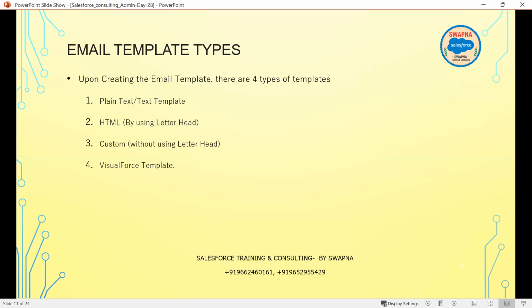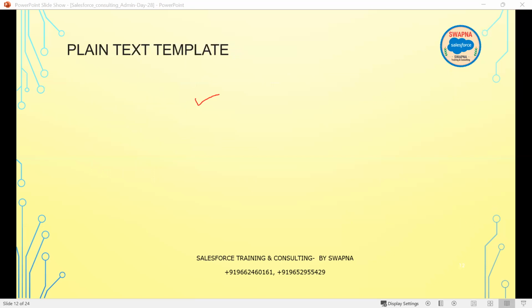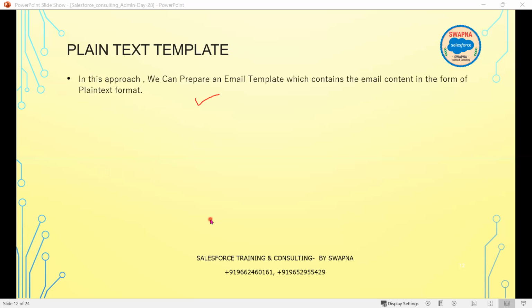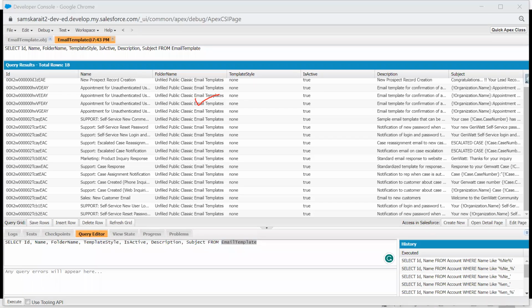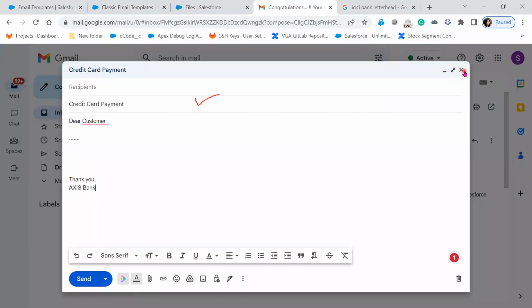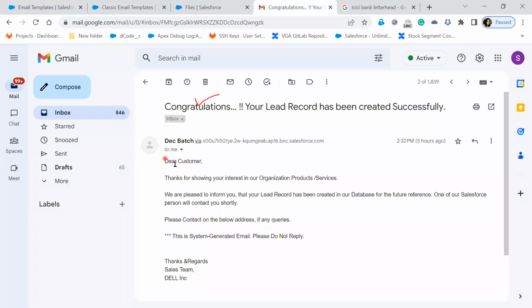Now, first we will go step by step. First, we will see plain text. A plain text template is nothing but an email template we can configure with normal text. Sometimes we receive just plain emails, these kinds of emails.